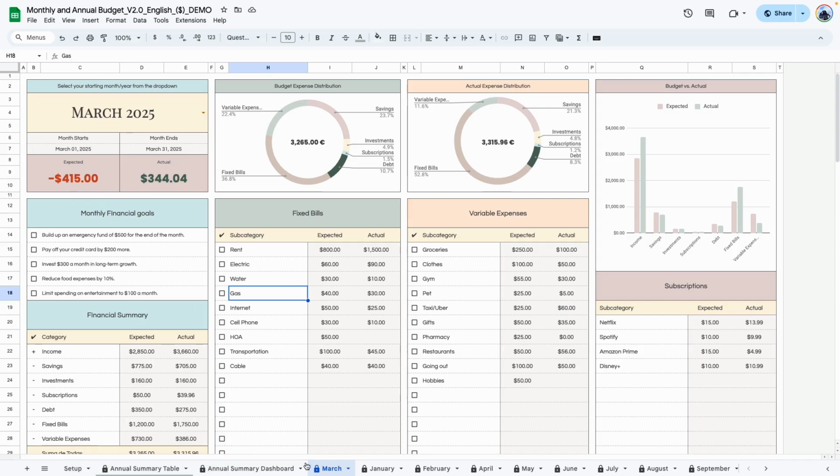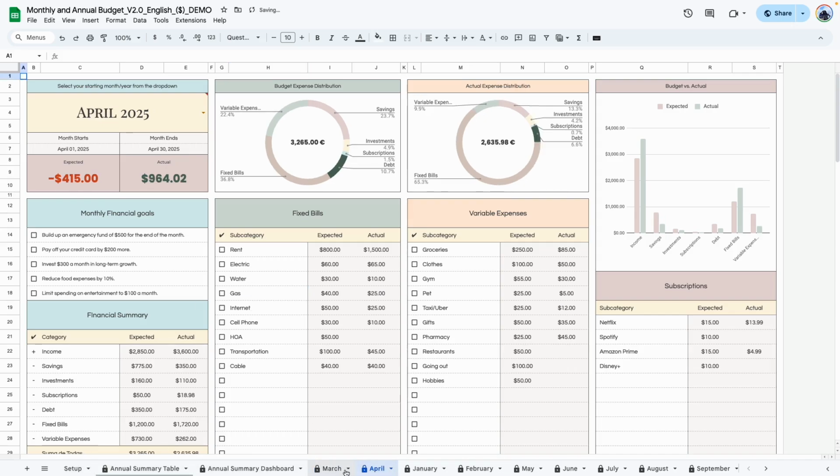All right. And then the next month would be April. So then just go ahead and move April next to March, and then May, etc.